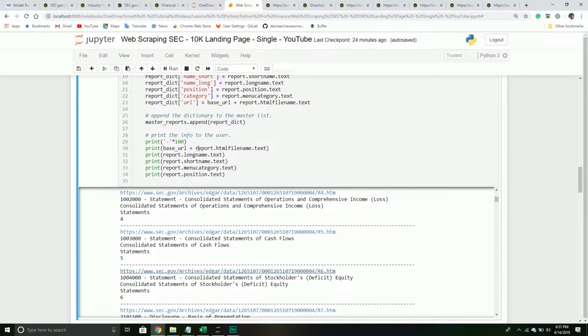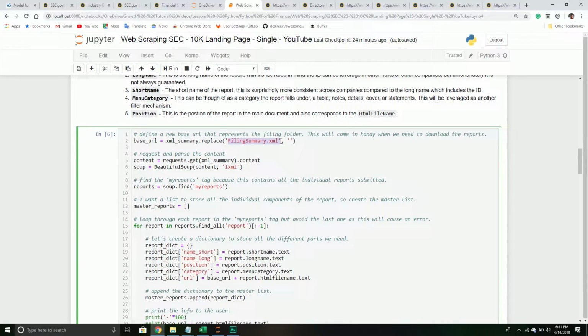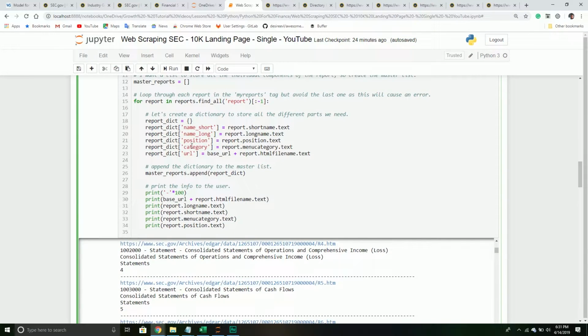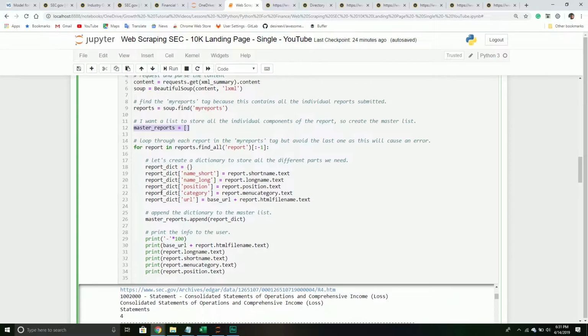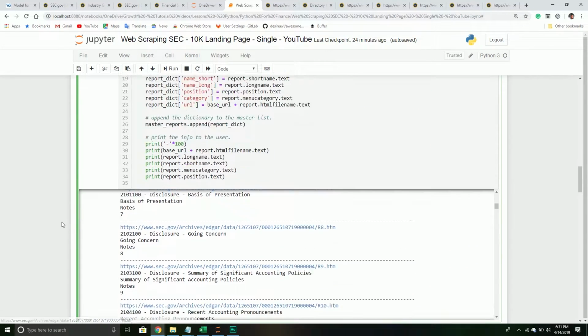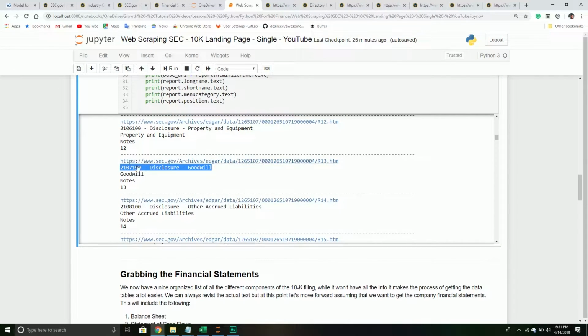And so all we've now done is we've parsed the filing summary XML document. So the master one, the one that's kind of the easiest to work with. And then we parsed it, we put it into a dictionary format, so it was a little bit easier to work with. And then we stored each dictionary in this master reports list. And then again, for you guys, I put out some printing stuff so you can see that it's actually pulling it and you can kind of get an idea of what each report looks like, the short name.